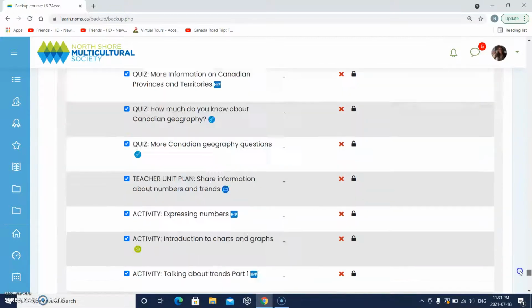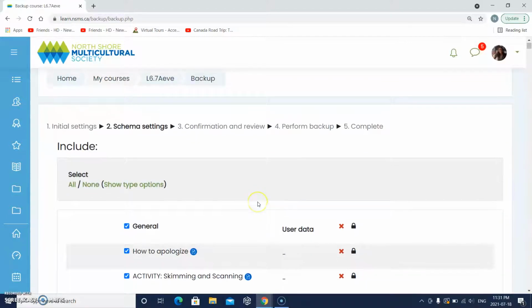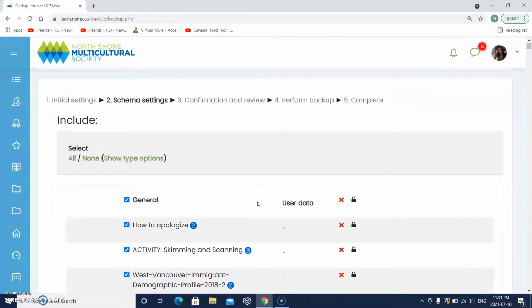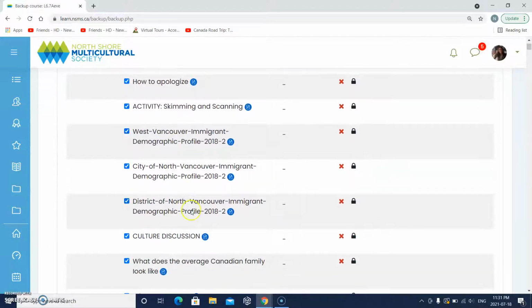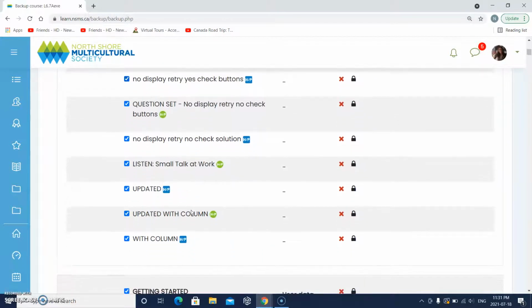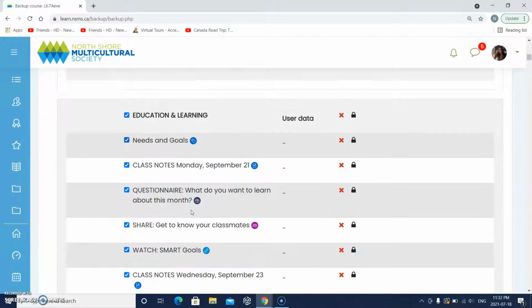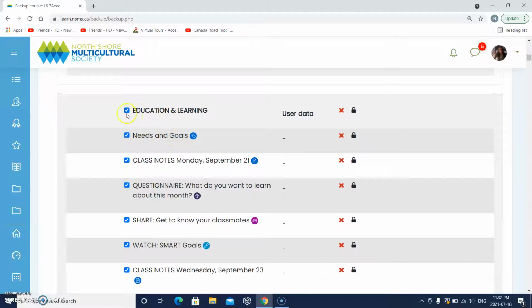You might not want to save the whole course. You might just want to save some sections. So I'll go to the top again. So yes, I want to keep this general section. I want to keep all of the files I have there. But let's say, oh yeah, and I'll keep the portfolios, but I don't need to save this section.